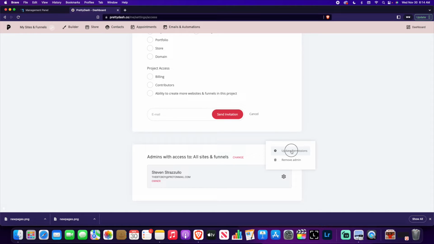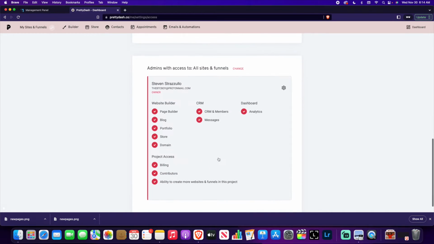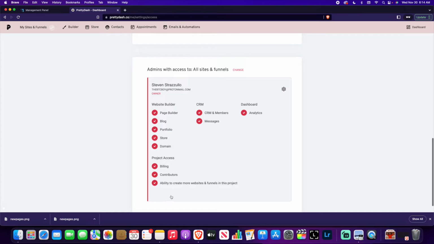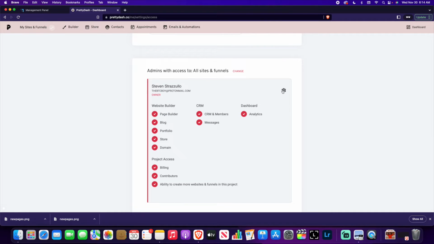And you can go into the settings and update their permissions. So, you can add more access or deny more access. And that's pretty much it.